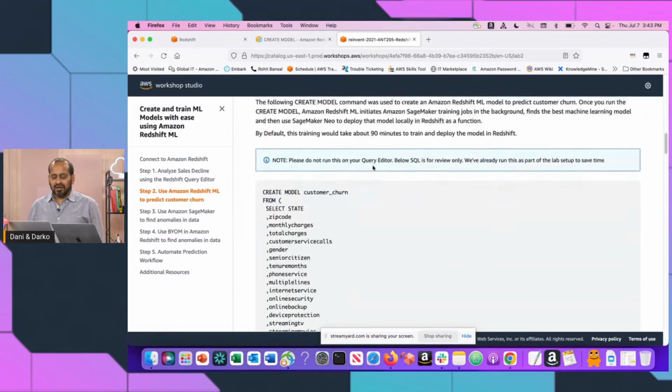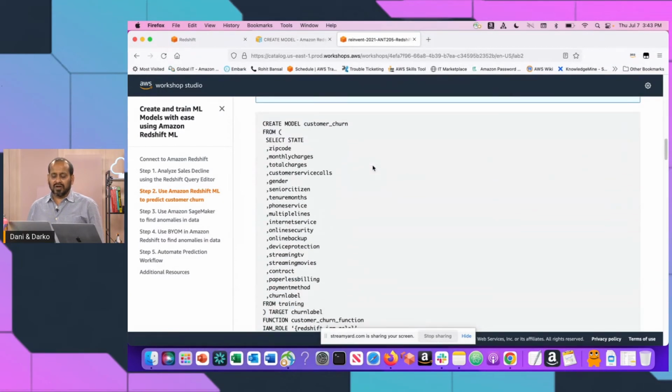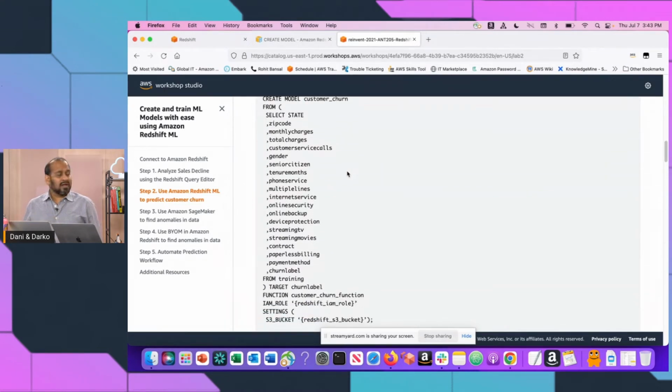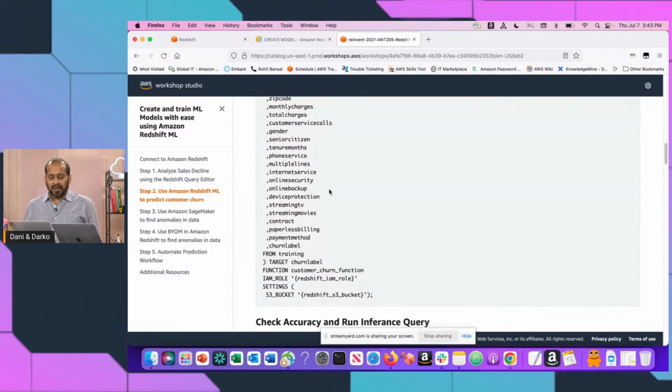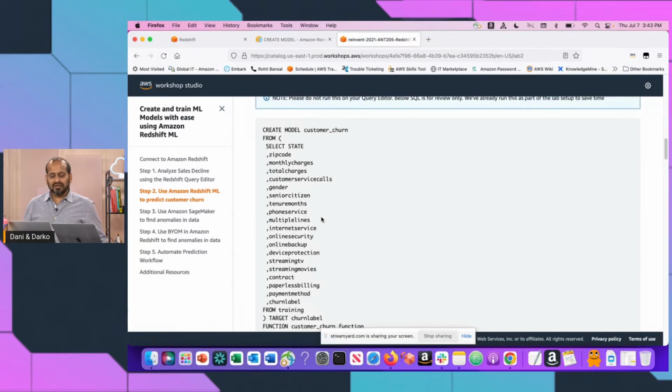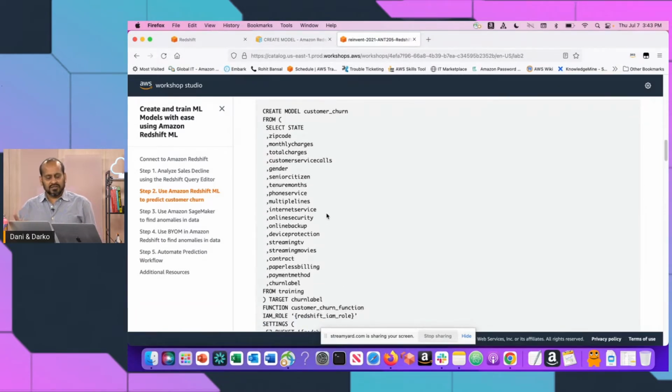And next is a command. This is an example of a command where you can create a model with the customer churn. And as an analyst, you don't need to provide anything else other than the data. With SageMaker Autopilot, it automatically determines which algorithm is going to be used, right? Behind the scenes, it uses it. So now you can see this is the only thing that has been part of it, right?